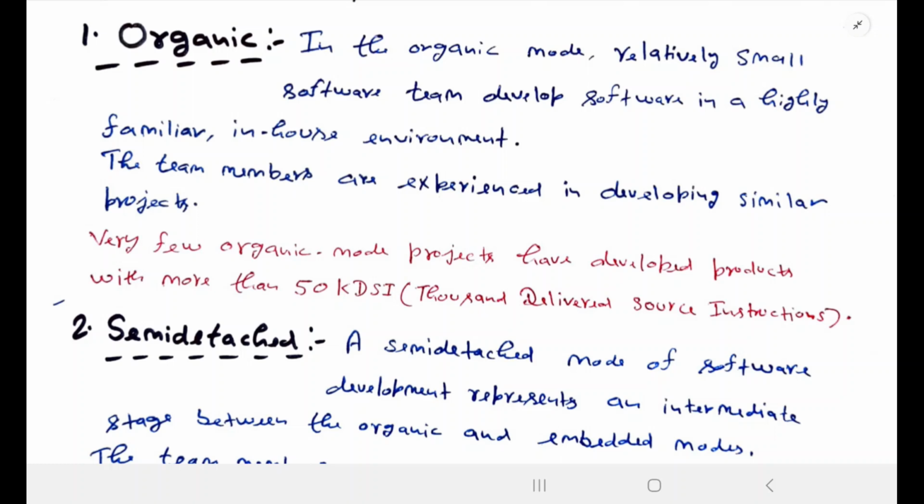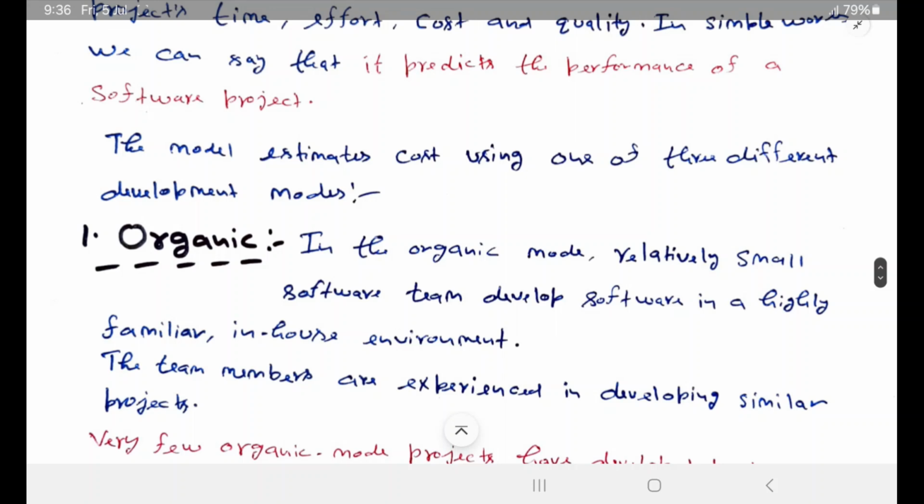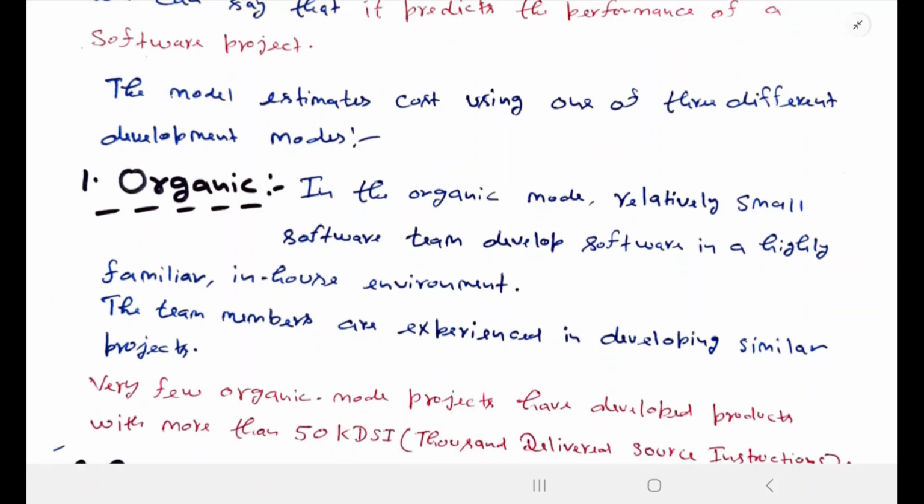The organic mode says the range of the software is not more than 50 KDSI. KDSI means 1000 delivered source instructions. So the organic mode will take very small software projects. Its characteristic is that it will develop software in a highly familiar, in-house environment, so there should not be any complexity. The softwares will be simple under this category.